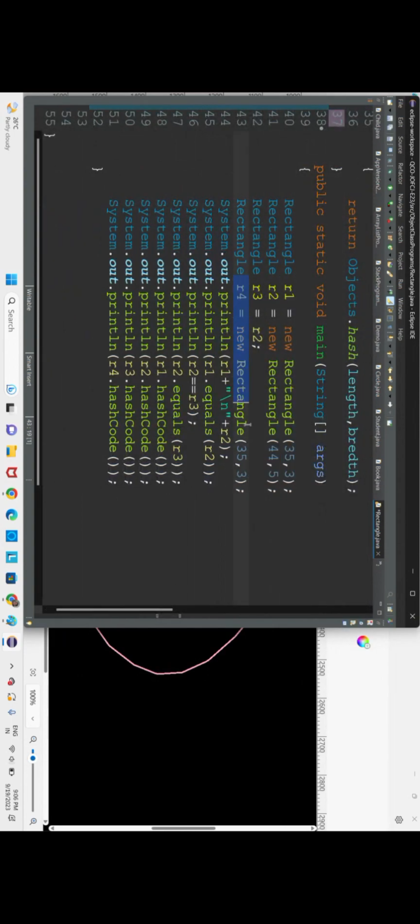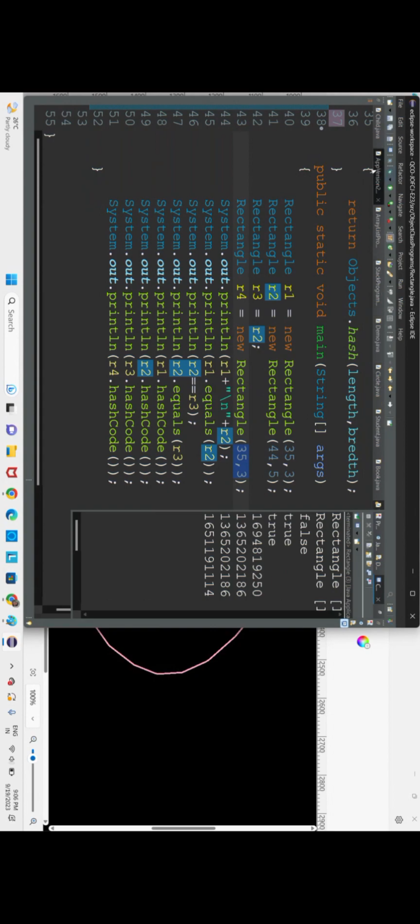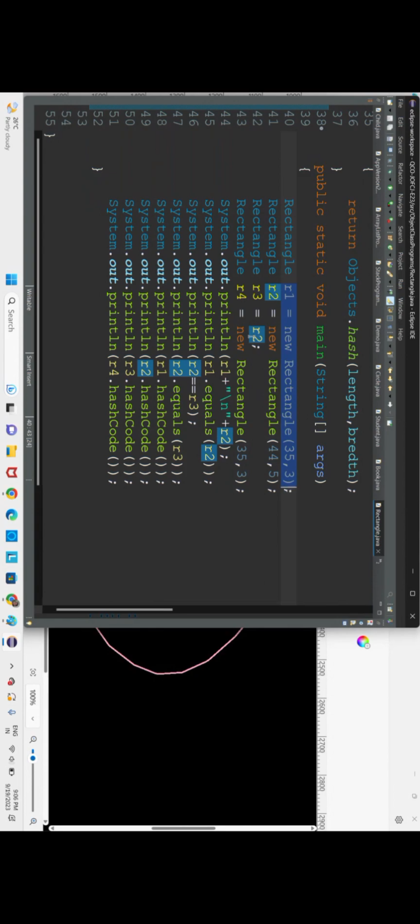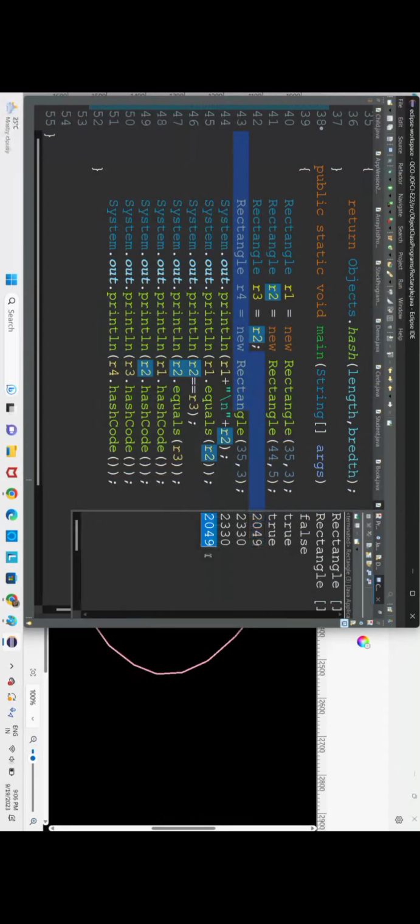If you go down now, see here R1 data and R4 data are the same. Earlier, without overriding, these were different objects, and R2 and R3 were the same because they belong to one object. It didn't see what the data is, but after overriding the hashCode method, it will compare the data. So R1 and R4 have the same data, 35 comma 3, and that is why you are getting 2049 for R1 and 2049 for R4.